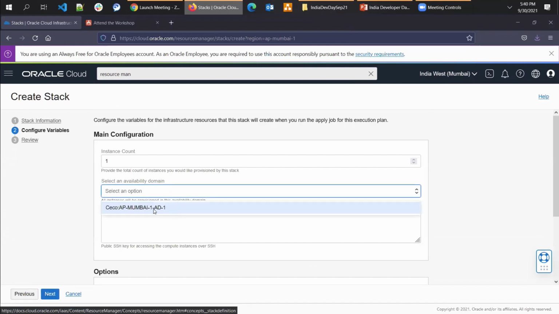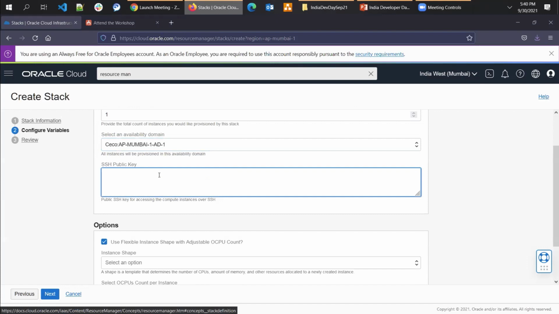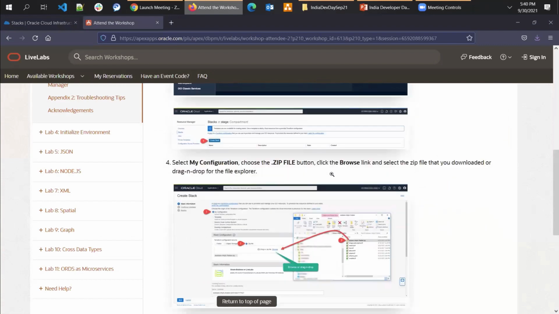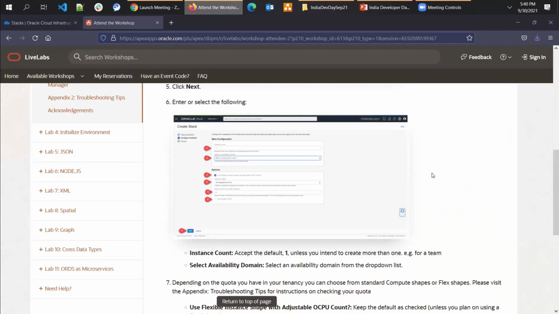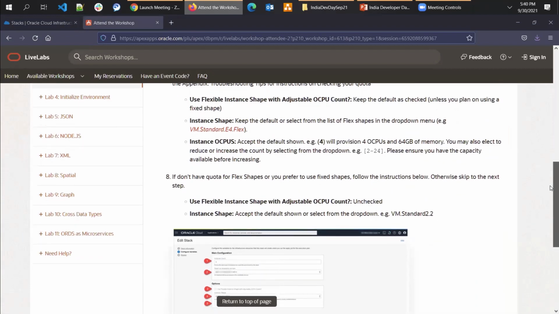In this case, it will depend on which tenancy you have chosen. If you have chosen Hyderabad or Mumbai, you may see a different value here, but select one of the availability domains. And we will need an SSH public key. The steps to create an SSH public key can be slightly more involved if you're doing this for the first time.